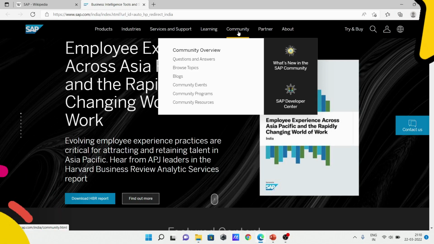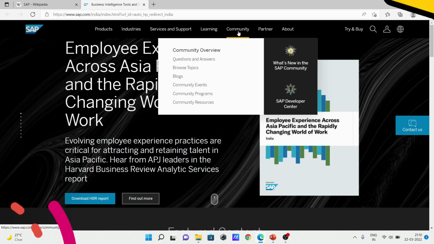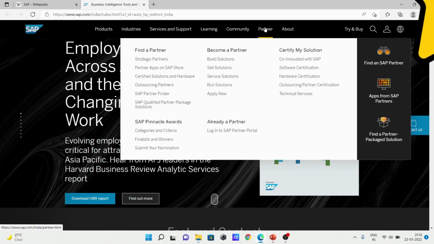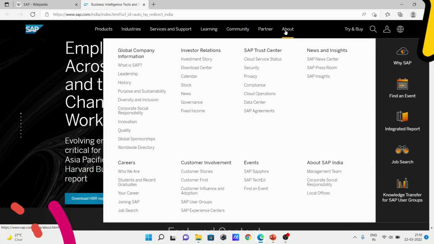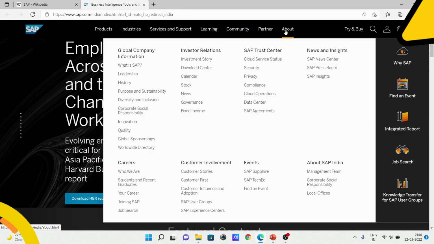Again I am saying, if you have any question, if you have received some information over Google and that information is coming from the SAP community, then definitely you can use that information for your further reference. On the next portal, the partner, we can find become a partner, create my solution, SAP kind of awards, and if you are already a partner, we can use those services from this partner tab. Under the About, we can explore more about SAP from the historical standpoint. The same Wikipedia information we can explore in the SAP website as well.